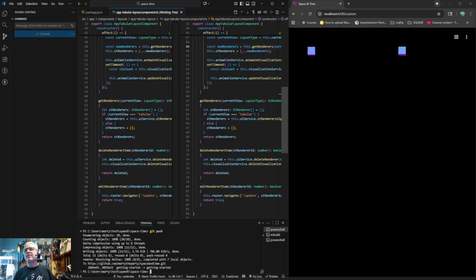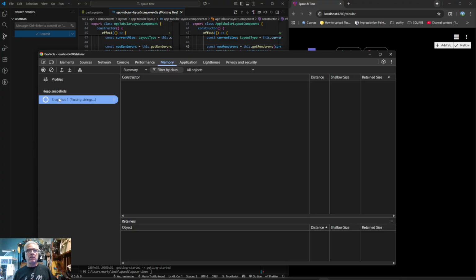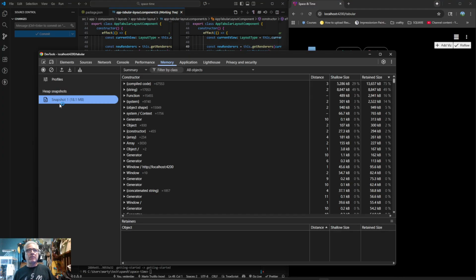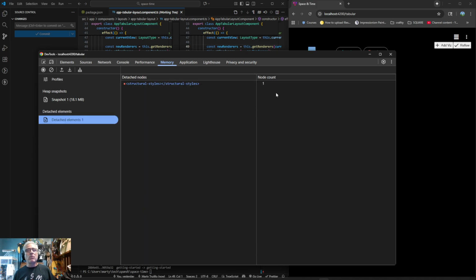I think we still have one last detached node thing to deal with, or at least attempt to deal with: add, go to tabular. I hope that if I take my snapshot, oh, it's still retaining. Oh, what did I do? Oh, I ran a heap snapshot. Detached nodes, take snapshot. So we just have this one tiny node count of one detached node.